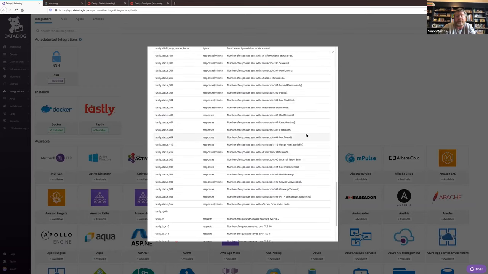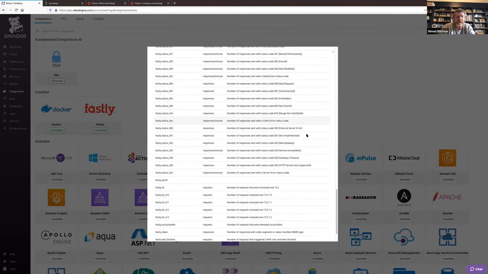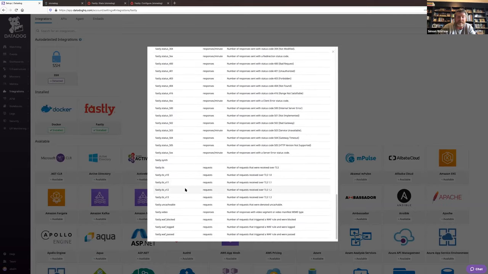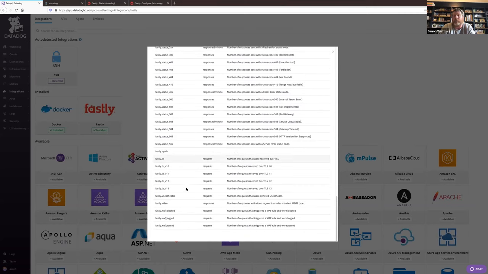But there's also things like the number of people coming in over TLS, the number of pages which are considered uncacheable. And then if you've got WAF enabled, then a lot of those features are going to be really, really important. And if you've got our image optimization product enabled, then some of those stats are going to be really important.